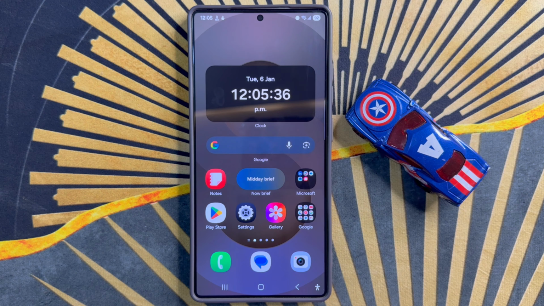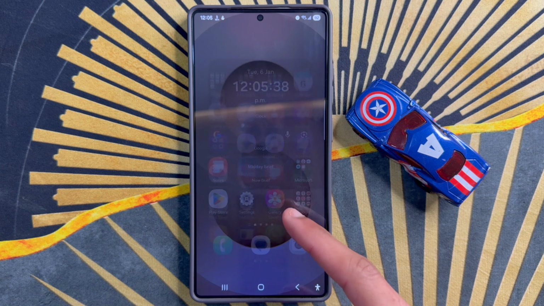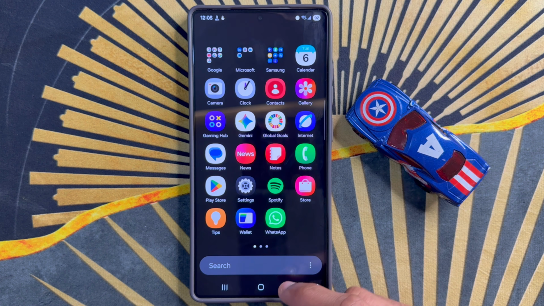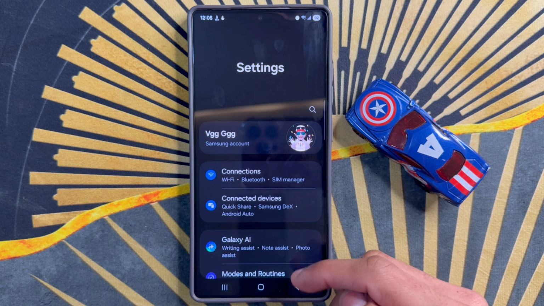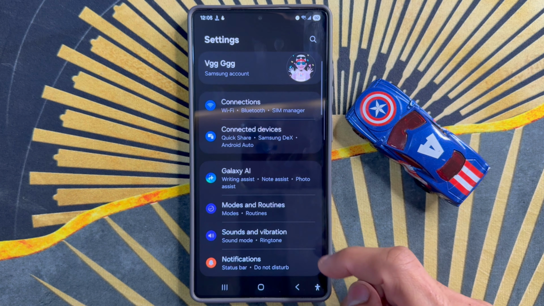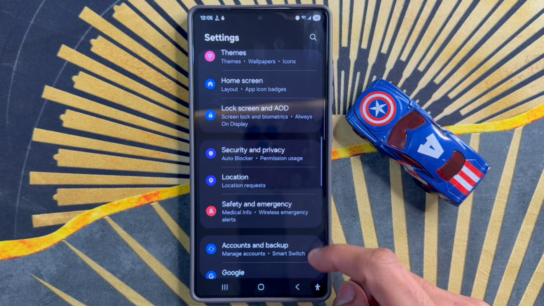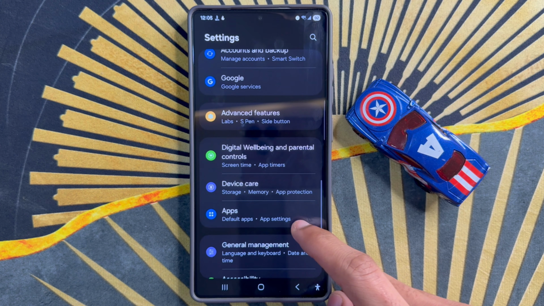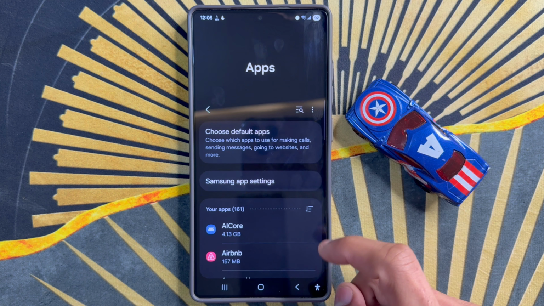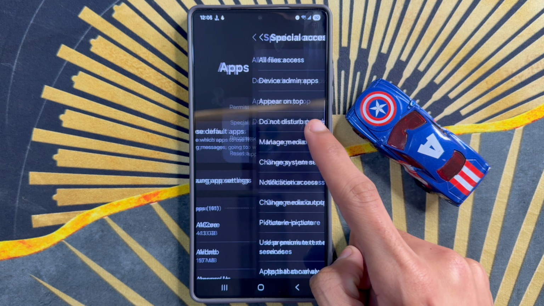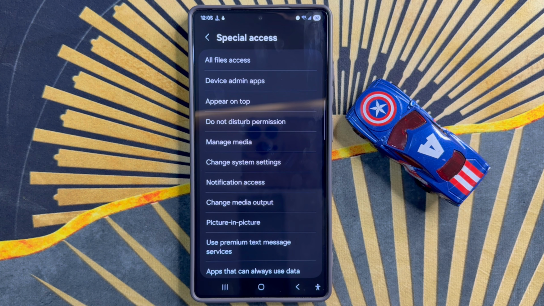Let's start the video. First of all, go to App Library. Here click on Settings app. Now in Settings, scroll down and click on Apps. After clicking on Apps, click on this three dot icon and click on Special Access.